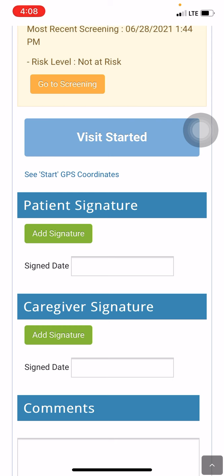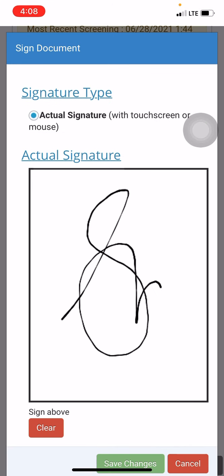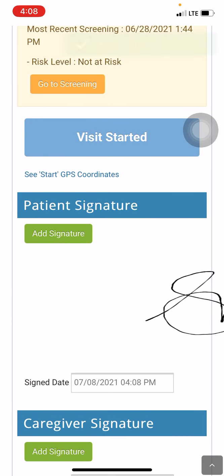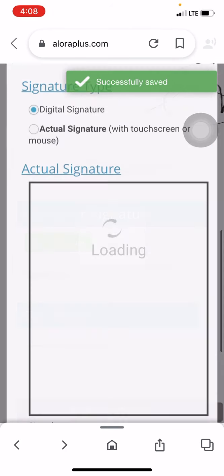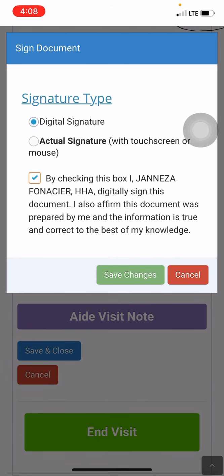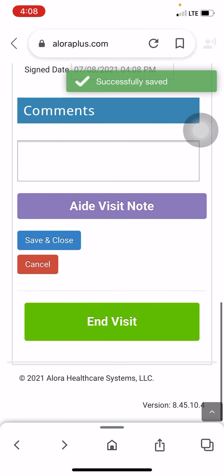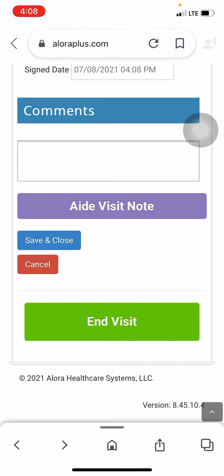Okay, look at the start GPS. We can see where you're at. So please always check that GPS. That is required by the insurance company. We don't get paid or reimbursed if you don't put the GPS coordinates or you don't allow us to do the GPS. Now I'm going to go ahead and have the patient sign. And then I'm going to sign. And then let's pretend that it's 7 o'clock already. I'm going to end my visit.